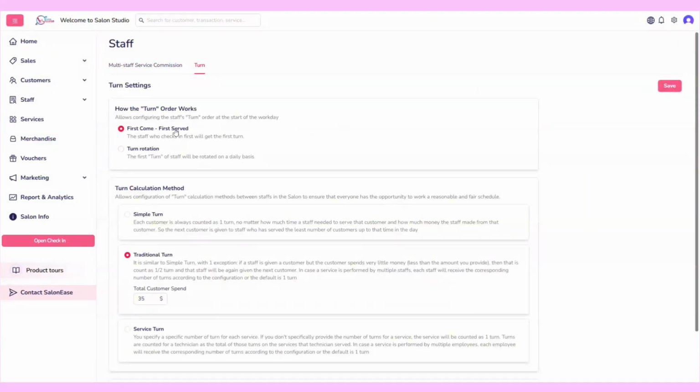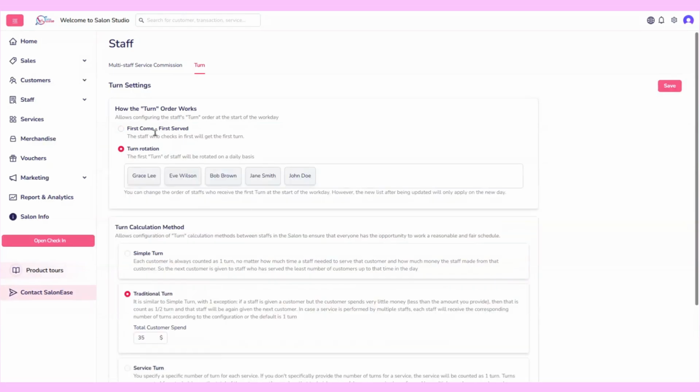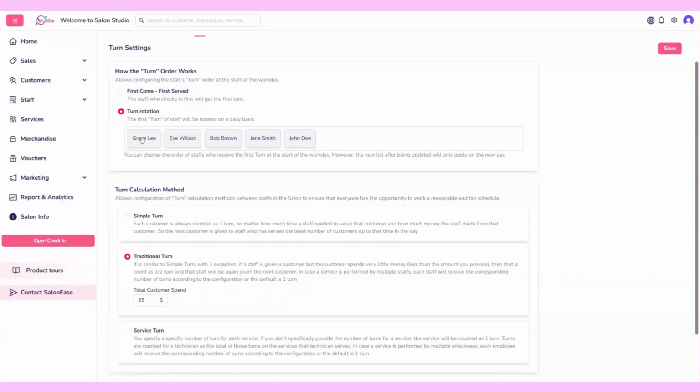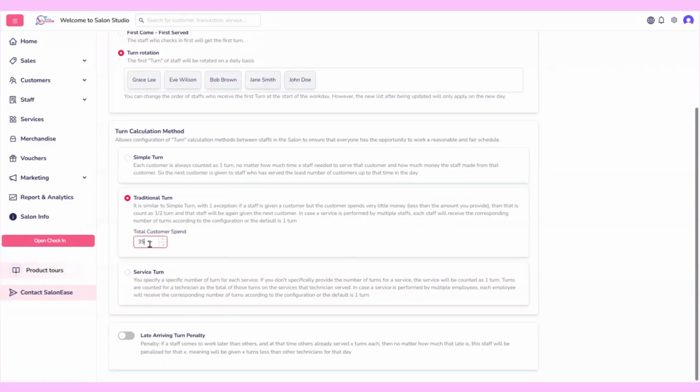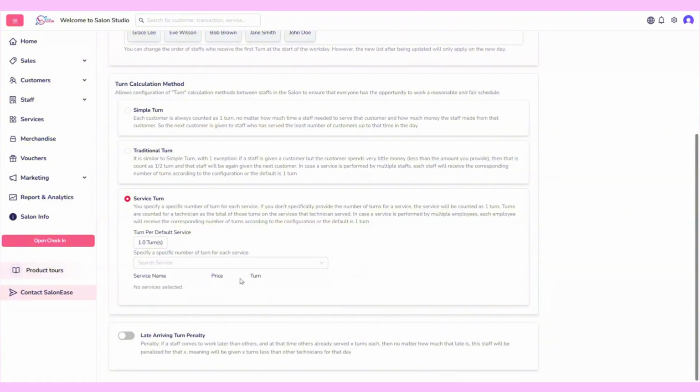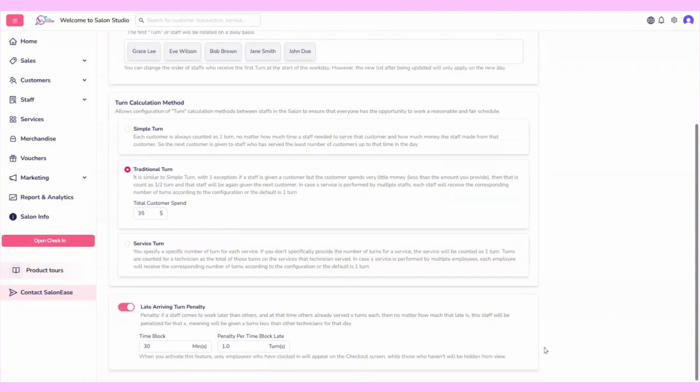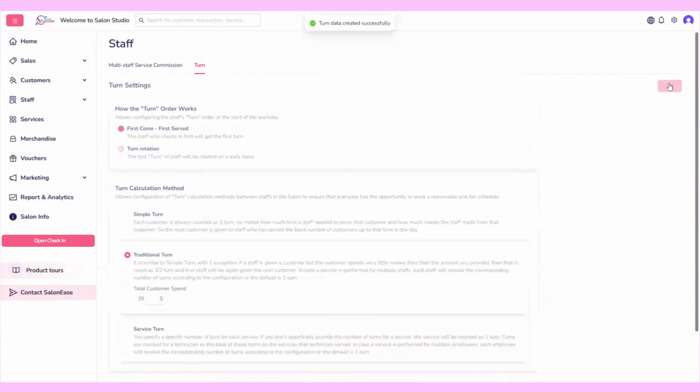Next, the staff setting, you will find the turn setting. At how the turn order works, you can choose between first come, first served, or turn rotation. In turn rotation, drag and drop staff members to set the order of turns. At turn calculation method, choose among simple turn, traditional turn, or service turn. You can also set a penalty for late arriving turns by opting in and following the instructions.